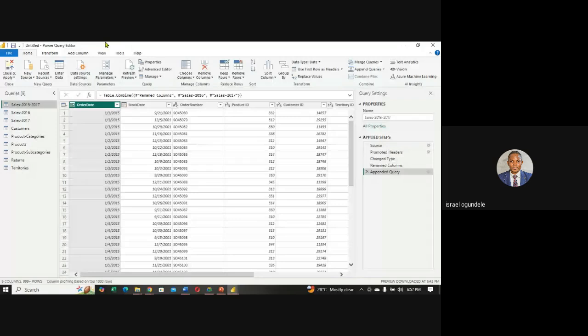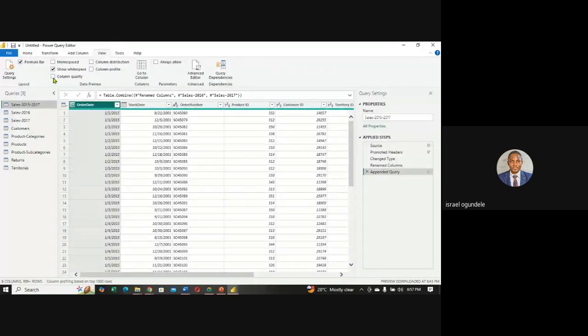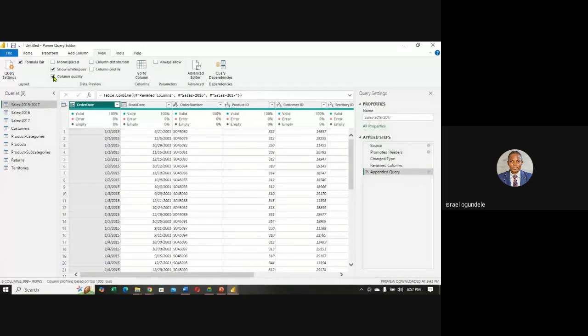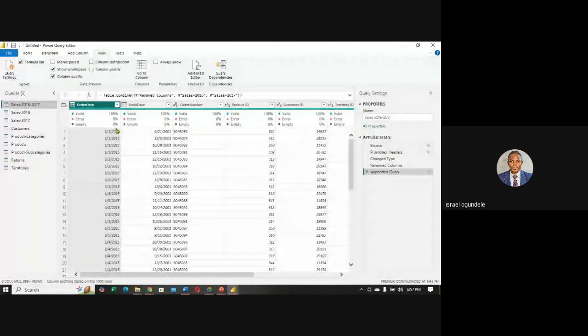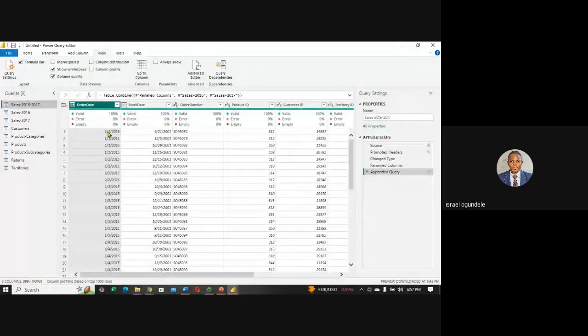Let's go to sales. Go to view, let's say column quality. Let's look at the quality of our data. Now, once I click this, it will bring this out. You can see that here it's saying that valid is 100%, error is 0%, empty is 0%. So it means this data is a very good data.